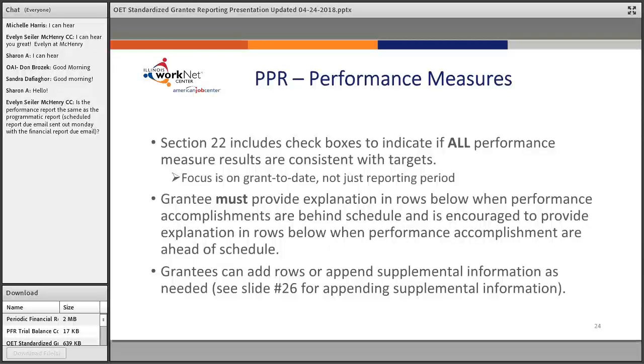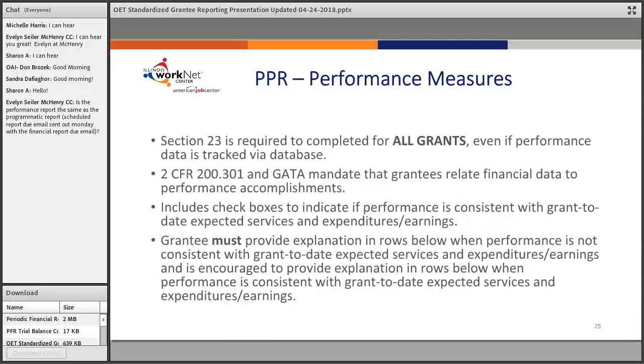Section 22 includes checkboxes to indicate all performance measure results are consistent with targets. It focuses on grant to date, not just the reporting period. The grantee must provide explanation in rows below when performance accomplishments are behind schedule and is encouraged to provide explanation in rows below when performance accomplishments are ahead of schedule. Grantees can add rows or append supplemental information as needed. See slide 26 for appending supplemental information.